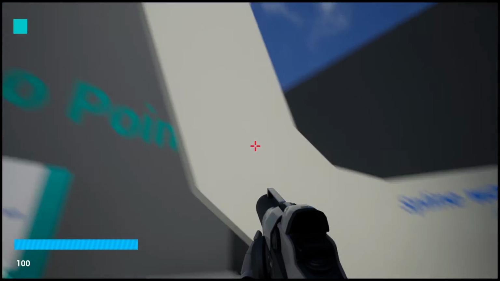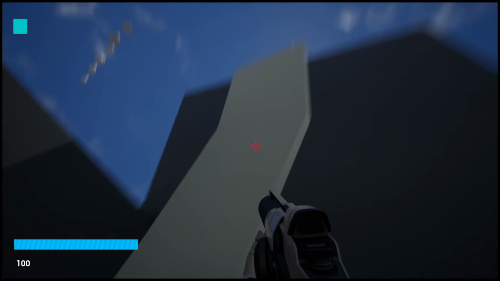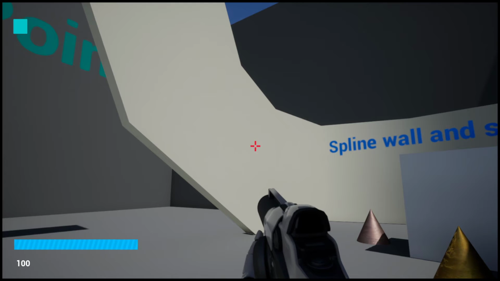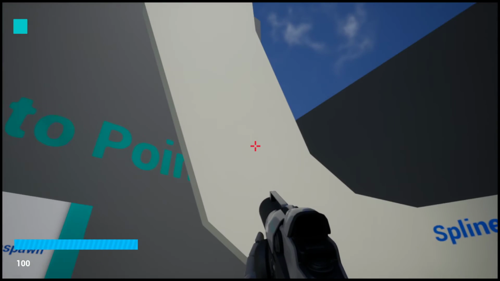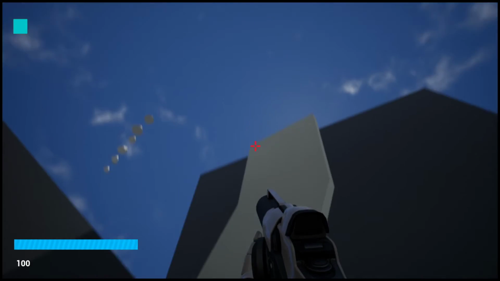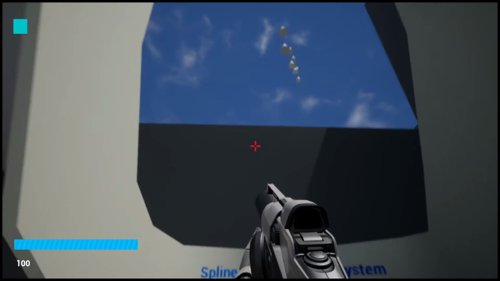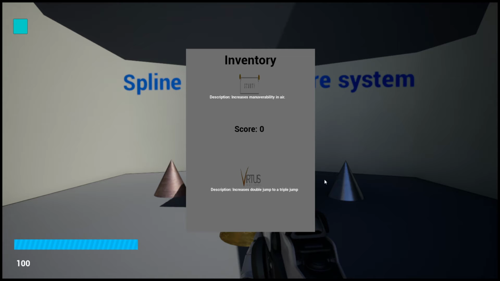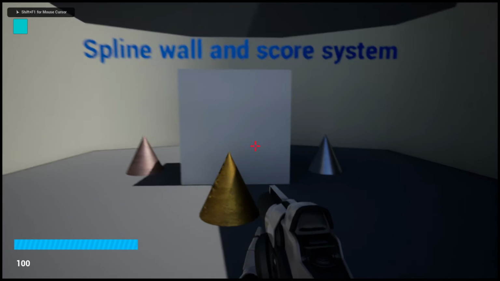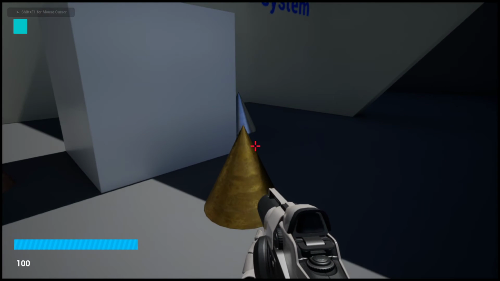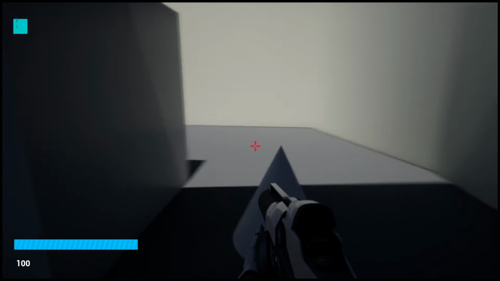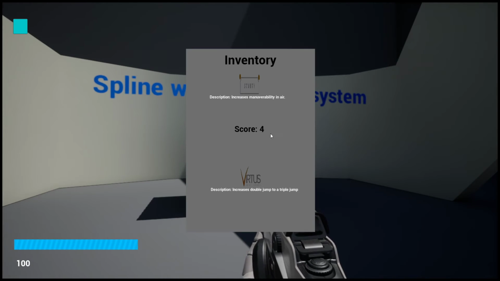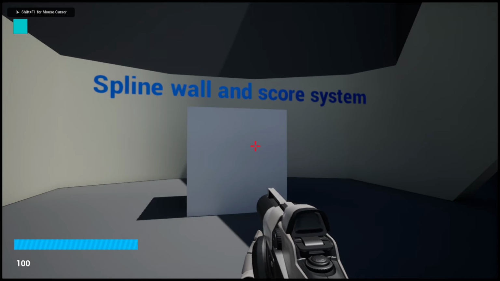So here you can see I also have a spline wall, which uses the base wall mesh that was curved up using the spline to make a sort of slingshot looking mesh. And on top of that, as you can see here, there's a score system. It's set to 0, and these coin or score actors, once you pick them up, they will be destroyed and they will be counted in this score counter.